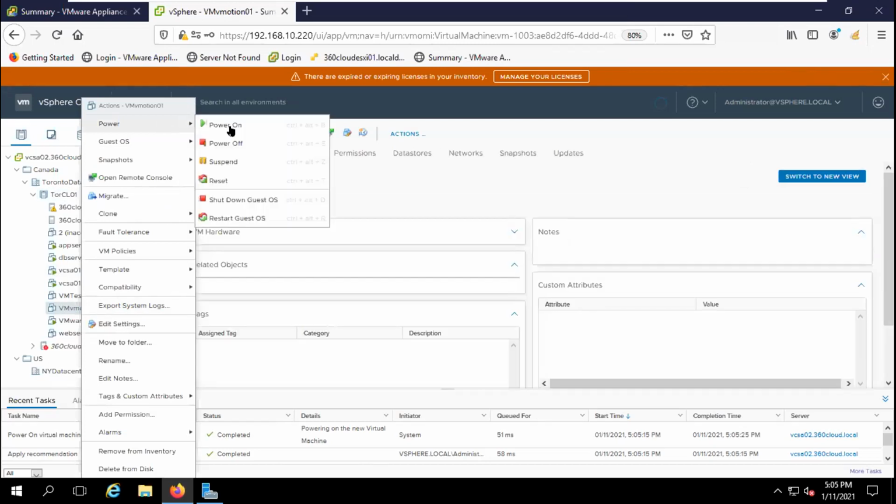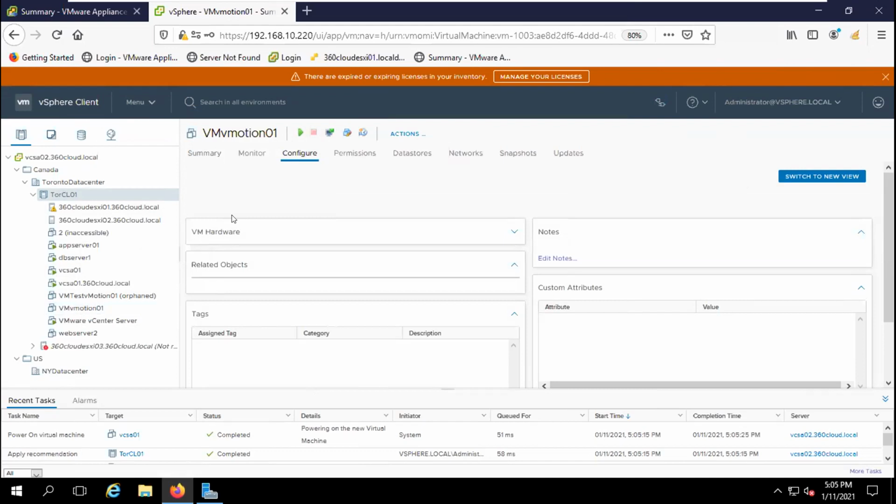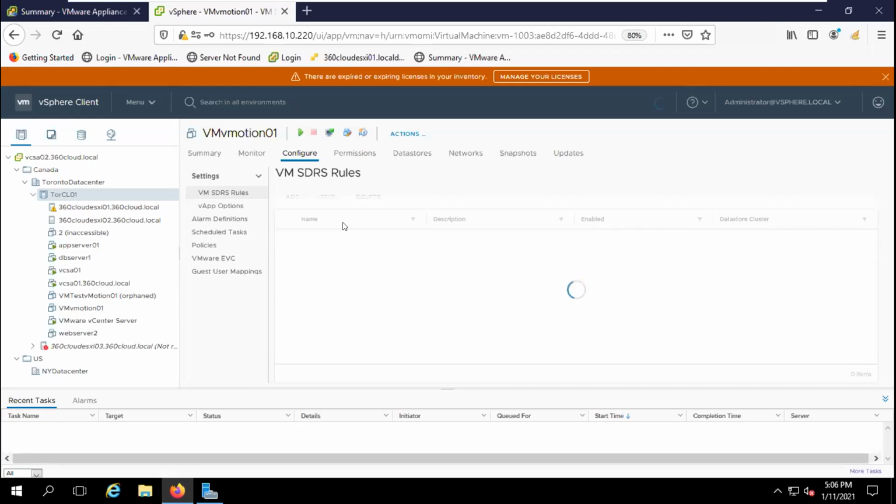Sir, from the cluster, where should we go for manual? Yes, from the cluster, you need to go to DRS. First of all, you need to select the cluster, and then select Configure. Within Configure, you need to go to DRS and DRS service, and there you need to click Edit. Okay, sir. Okay.